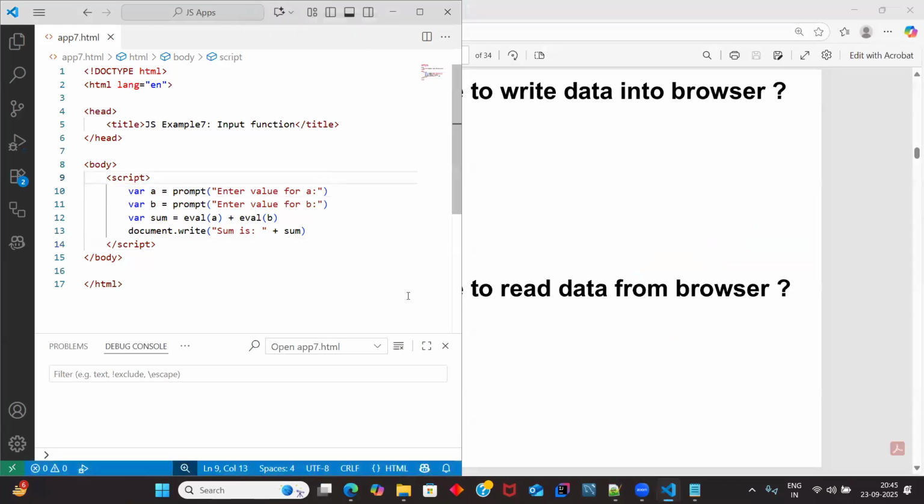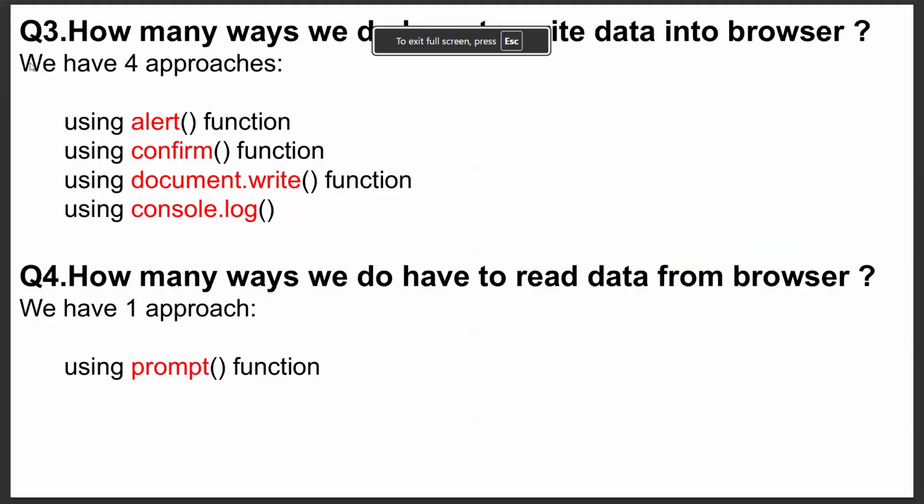So I think that's all I want to discuss about this window. I believe everyone is clear on this window. So I'll be discussing output and input functions here simply. The output functions are totally 4, and the input function we have is only one. That is prompt, guys. Is everyone clear on this? Yes, sir. Okay, fine.